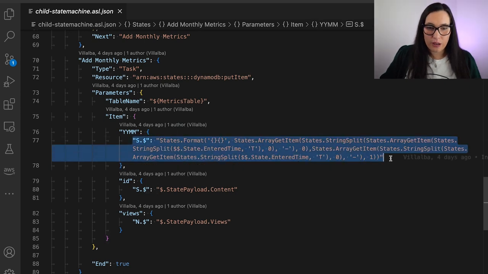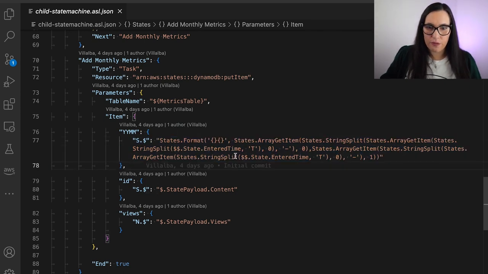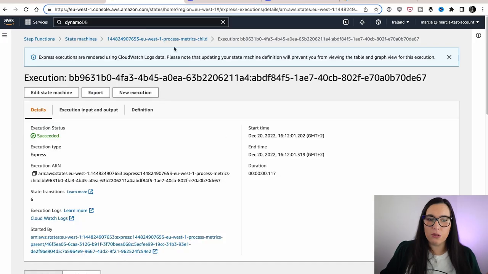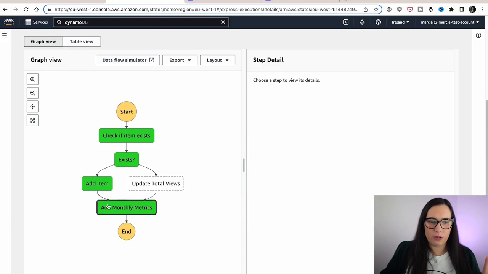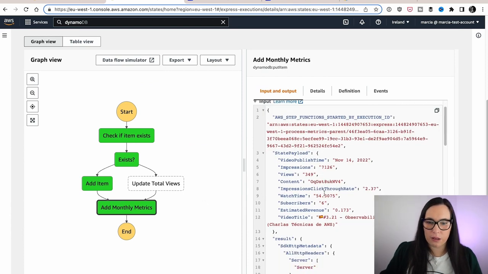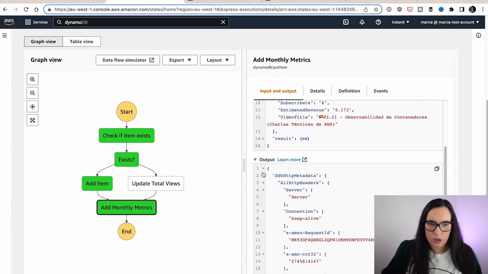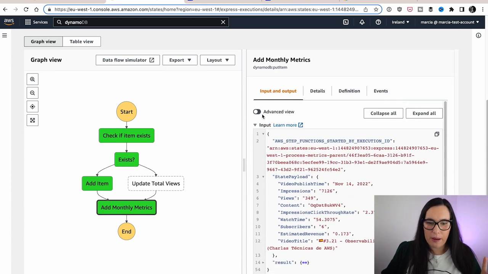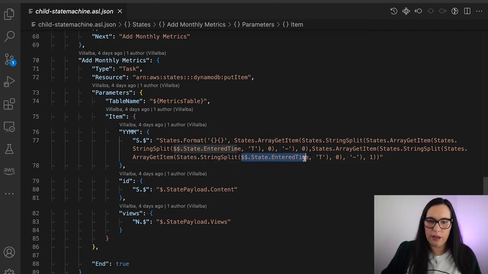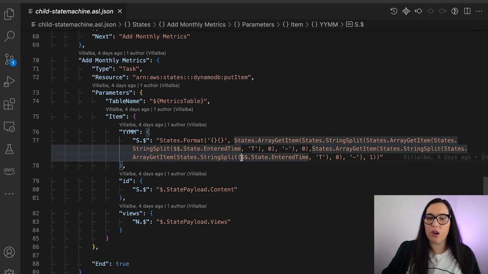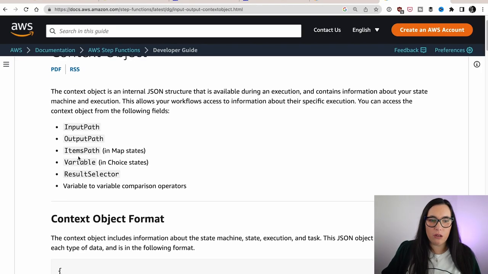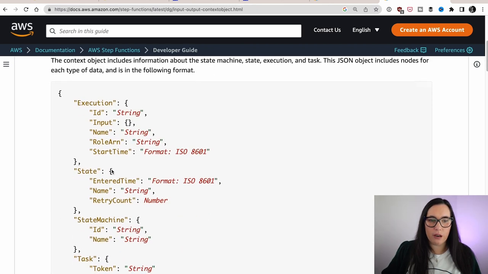So you can see that I'm getting this information from the enter time, and this is a context property from my state machine. So let's go to the state machine and see what is going on. So this is the state that is doing that process. So let's see how it goes. I mentioned that here we have the enter time, and this is part of the context object of the state machine. So if we go to the documentation, we can check what is in there.